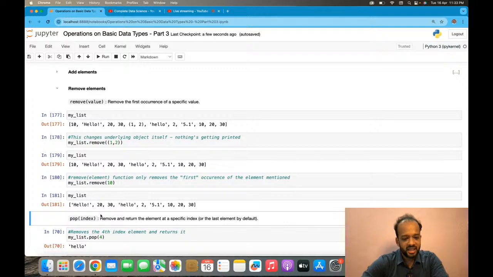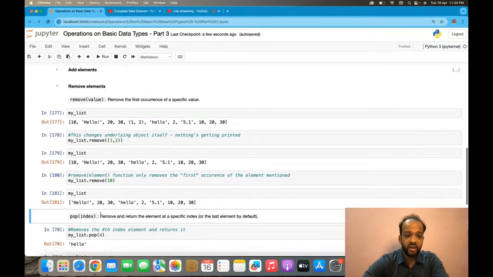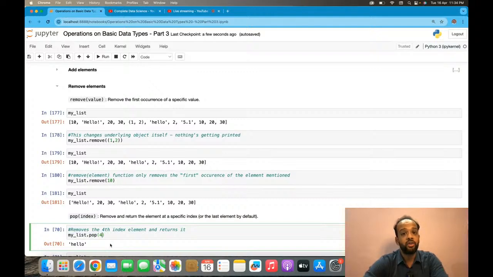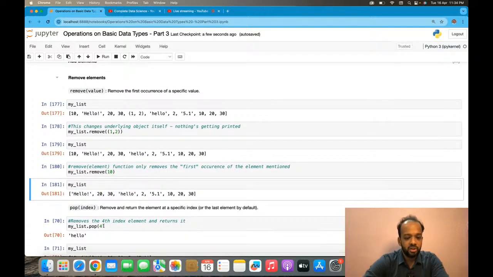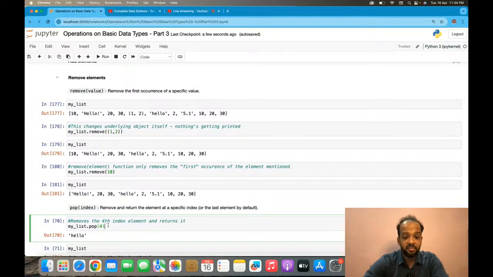Now there's another method which says that you don't need to know the value, you need to know the index at which you want to remove the value. So pop is the function which removes and returns the element at the specific index. If I say my_list.pop and give it an argument 4, that means I want to remove the fourth index. What is the fourth element of the list? The fourth element is the all lowercase hello. If I do pop(4), it will remove that, but it will also return it.